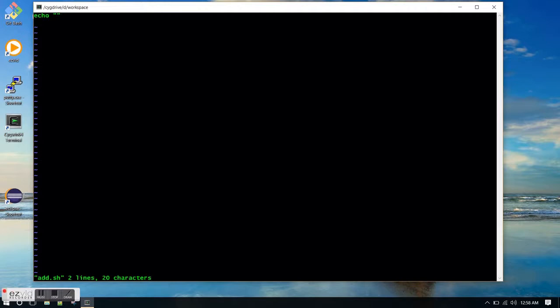I'll just echo saying "adding two numbers". So when you execute the script, it displays adding two numbers first. And this is an important part. You have to have variables declared in shell scripting like this: a=10, b=15. We'll create two variables, a and b, with the values 10 and 15 respectively.